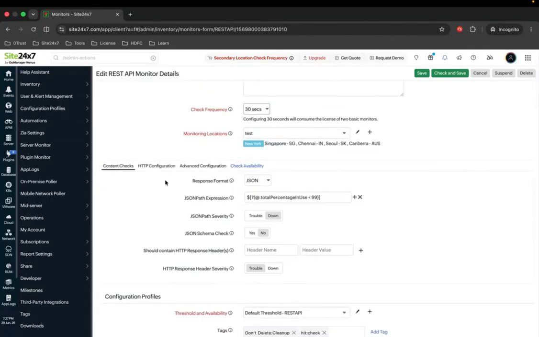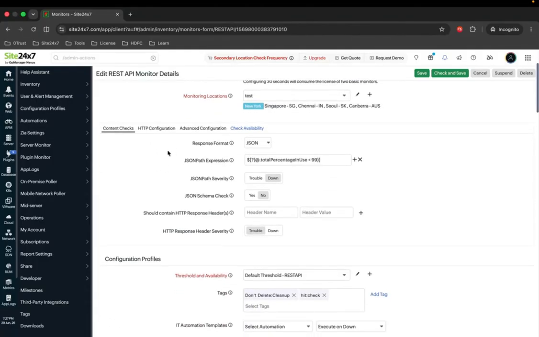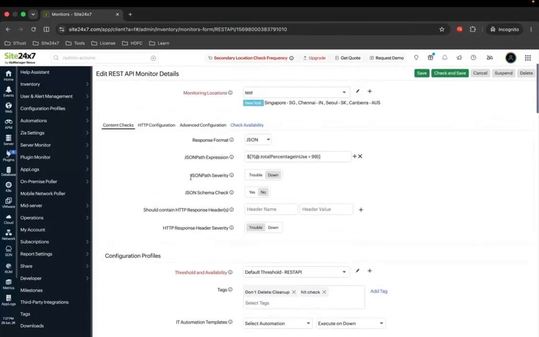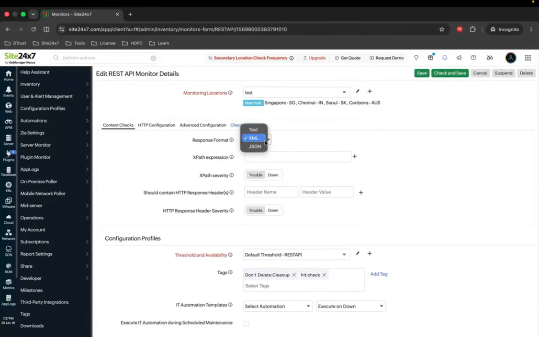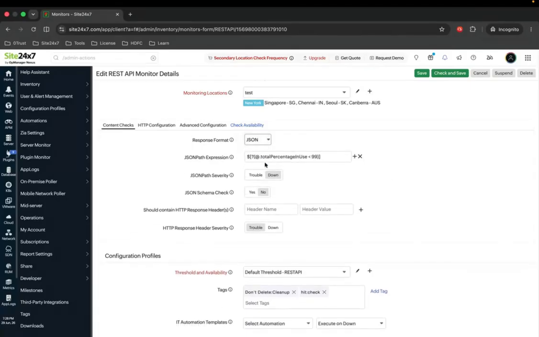So here, as I said, the rest of the configuration will be similar to a website monitor. We can see the response, and we can do content checks via XML, like we saw in the web page speed browser. We can send JSON content to check a JSON path expression and check if any content is changing from this JSON, and what is the severity at which we have to be notified. And JSON schema check can also be done.